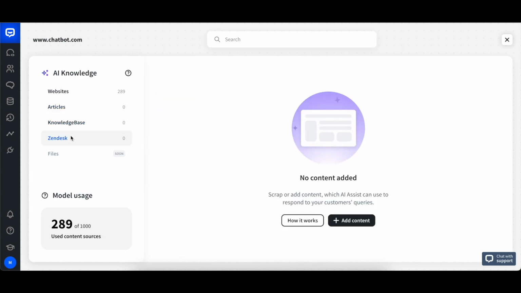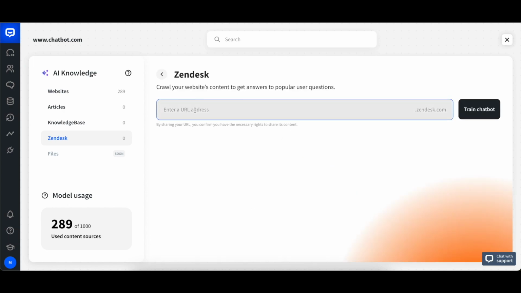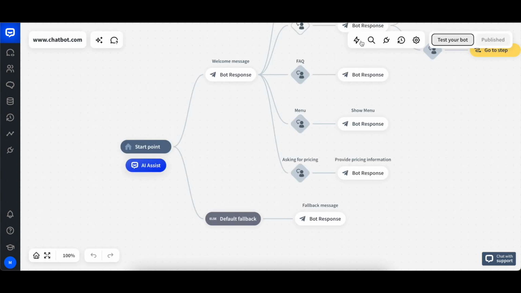We also have two other sources, knowledge-based source and Zendesk source, and you add them very similarly to the website option. You click Add Content and enter your URL address. As you can also see, we are planning on adding a file option, so you will be able to upload a document with your knowledge sources. All right, so let's close that.